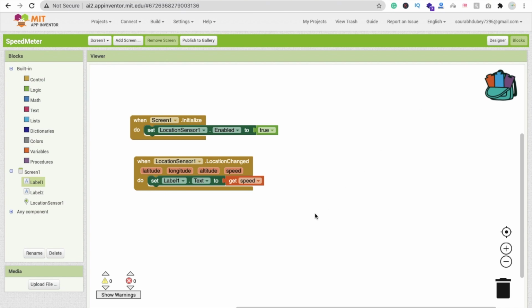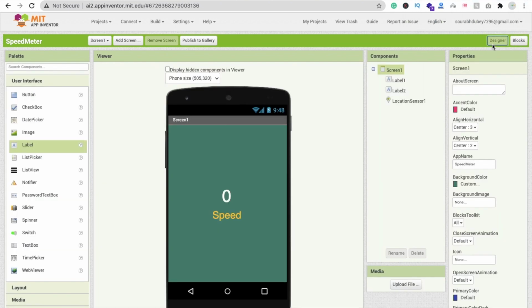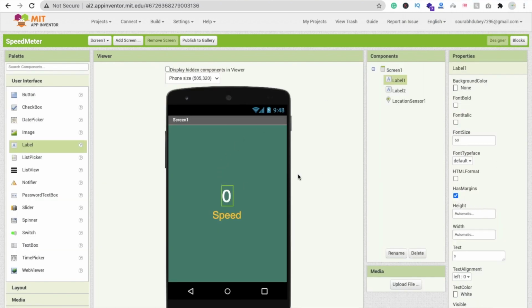Whenever we're walking or running, the location will automatically change and that will measure the speed. But make sure your internet should be on, and second, your location sensor should be on. Both things should be on, then you will get the speed here. So that's all about it.